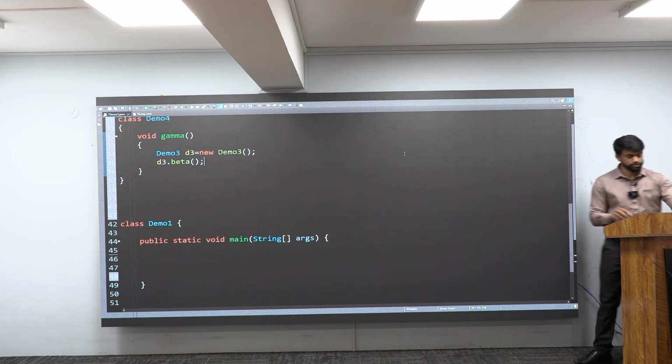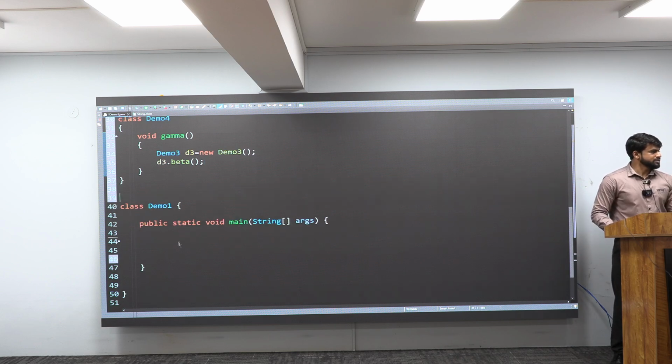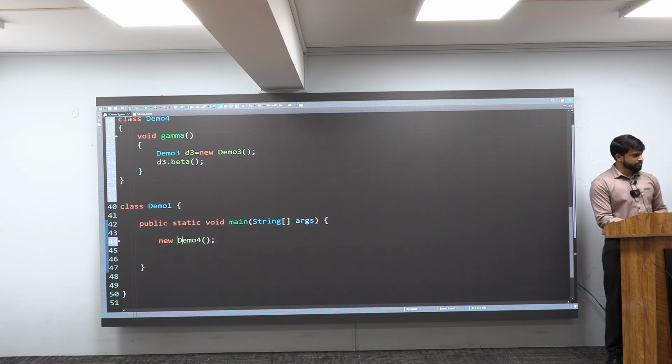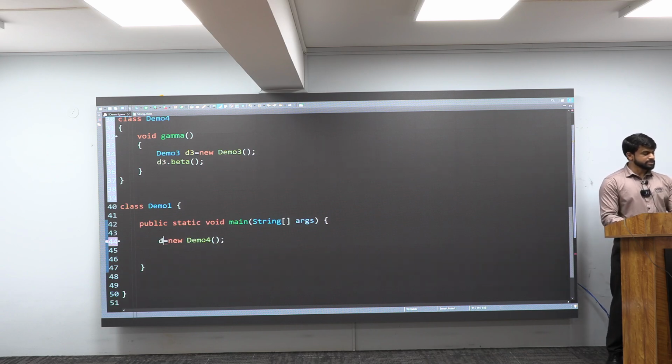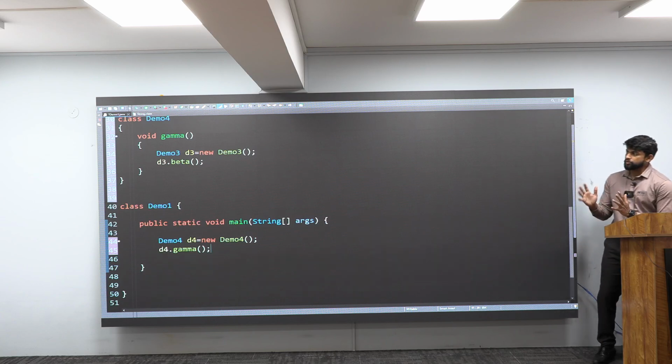I'll come now here and 100% I will tell it as new. New what? What is the name of the object? Demo4, this is the object. I'll give the reference there. The reference is D4. And what type it is you should tell. It is Demo4. I will tell D4 dot. The name of the method is Gamma, like this. This is my program. And let us see how it will work if you have multiple methods like this.